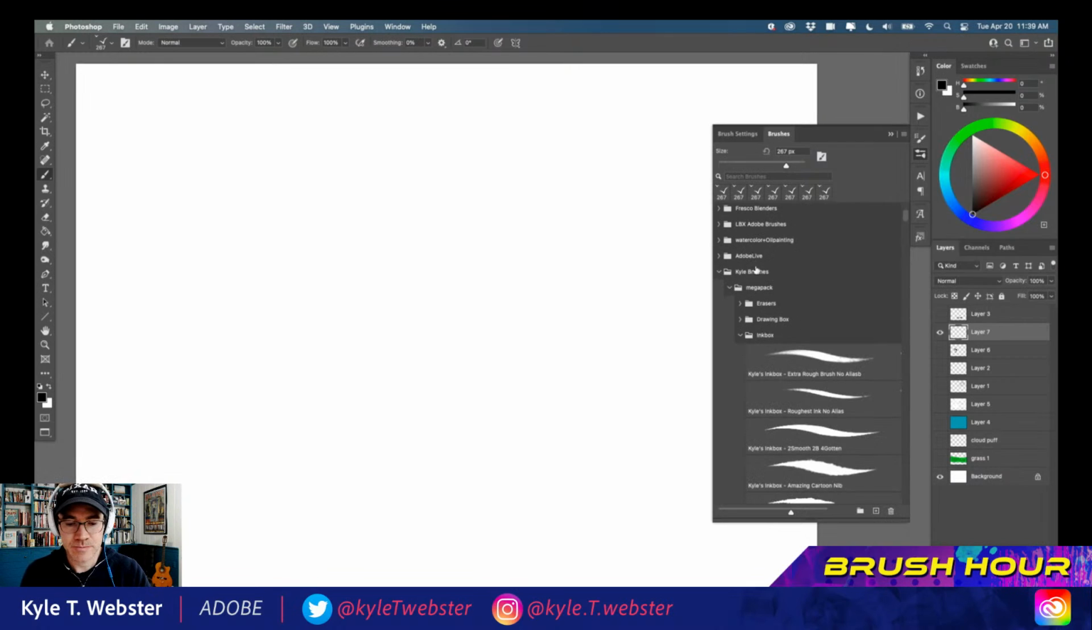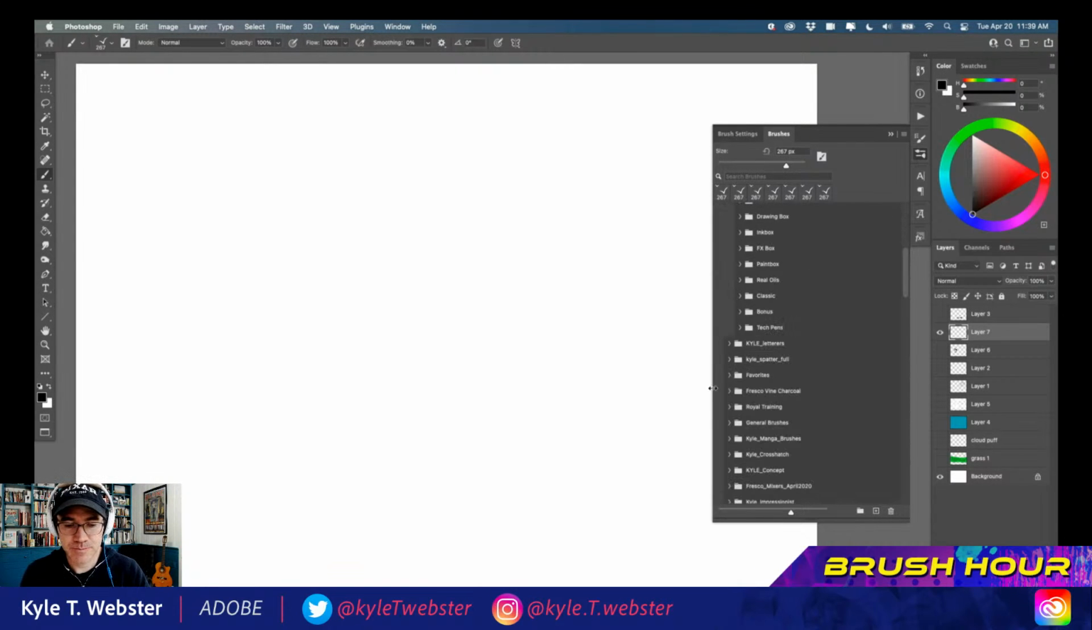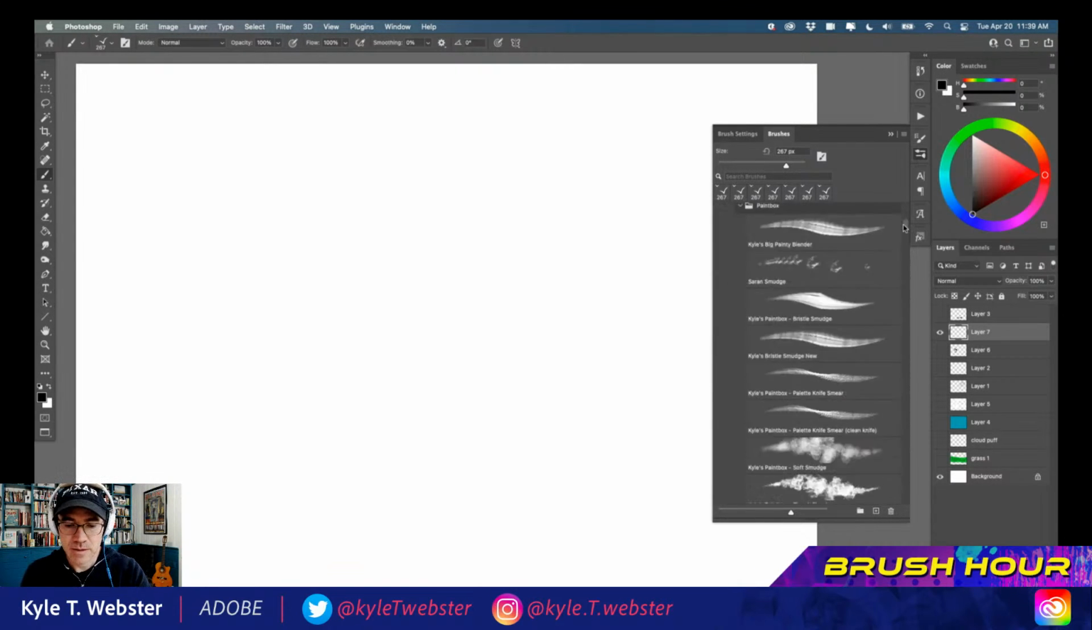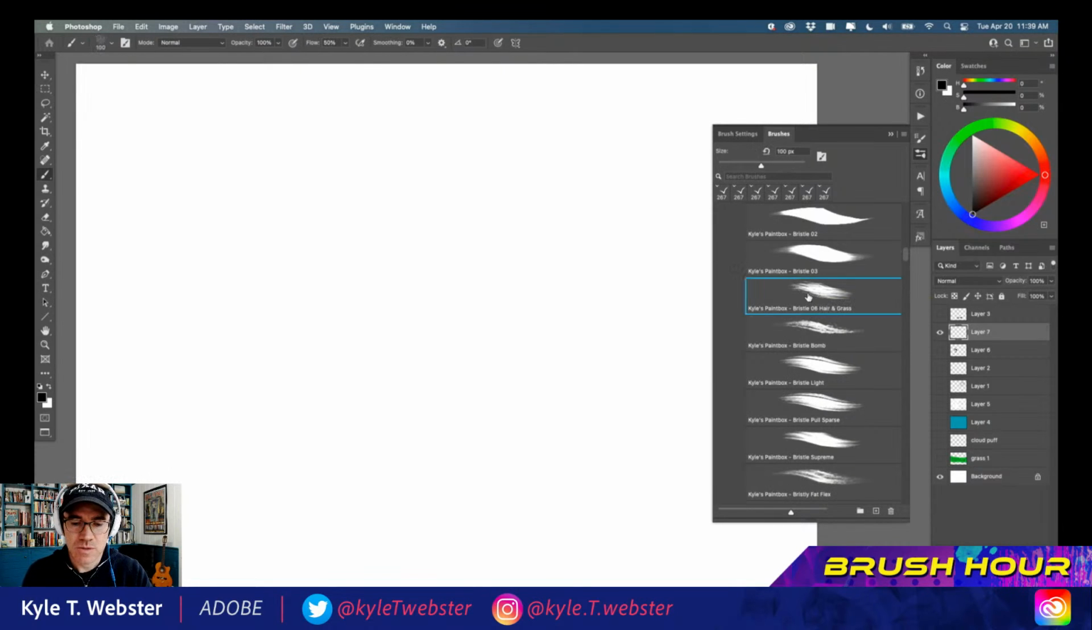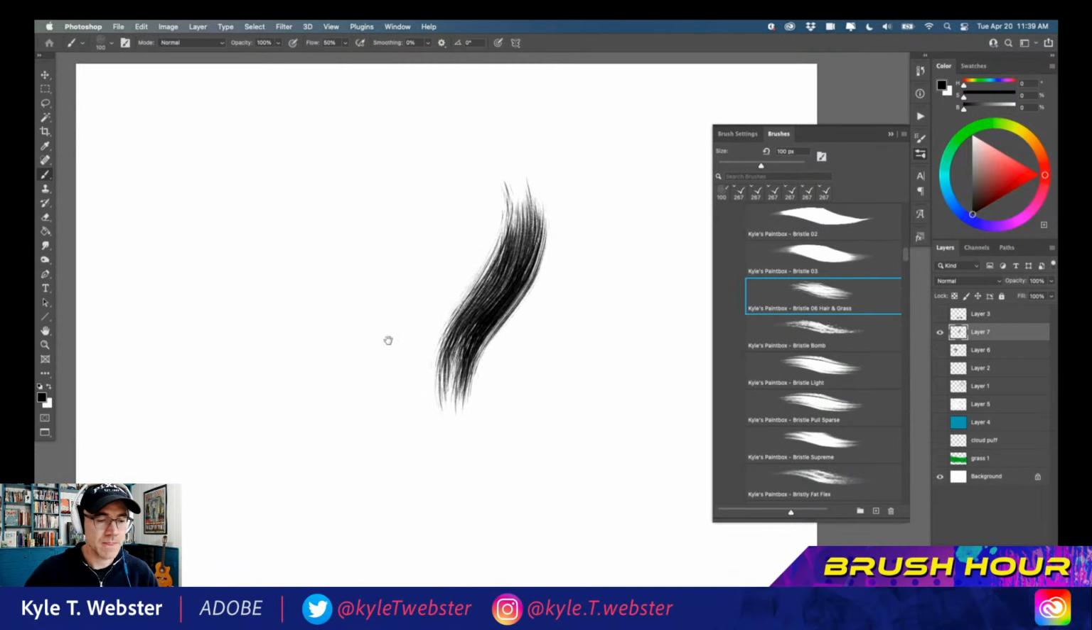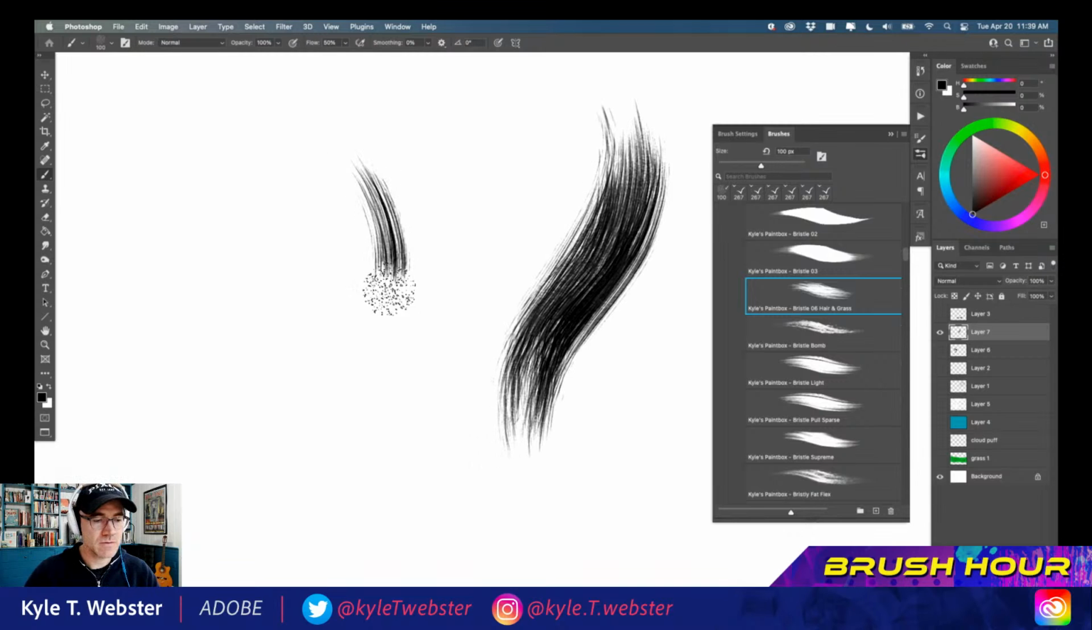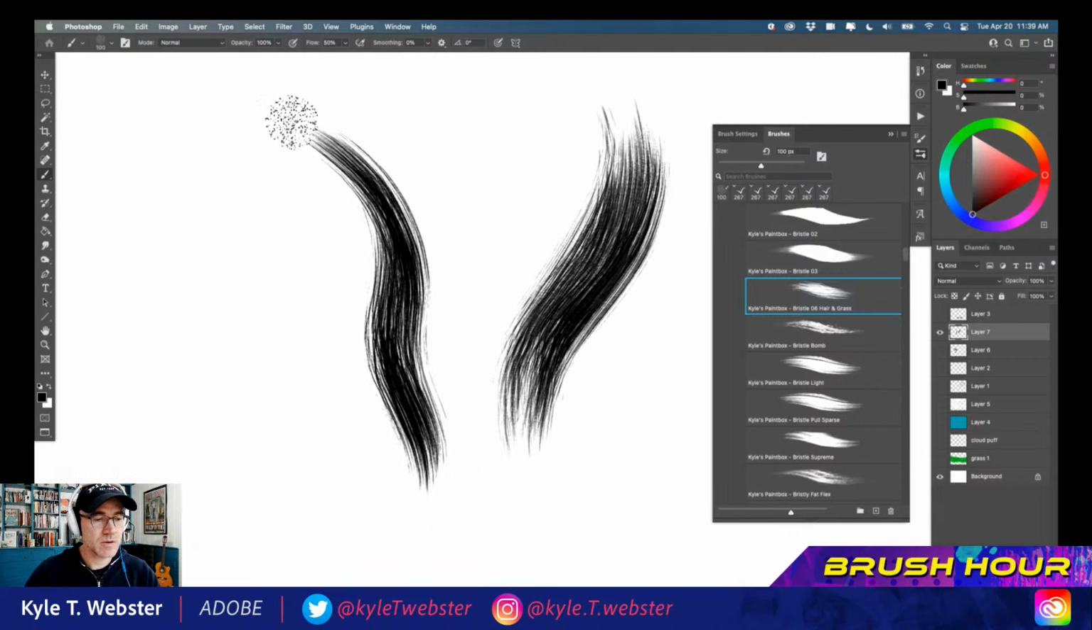All right, now let's go into the paint box here in the mega pack, and we'll grab something bristly. See what we got here. This one says Bristle 06 Hair and Grass. See what that does, right? So a brush like this could really help you out when you've got to paint some hair. Could it not? It makes a big difference to have the right tools for the job.